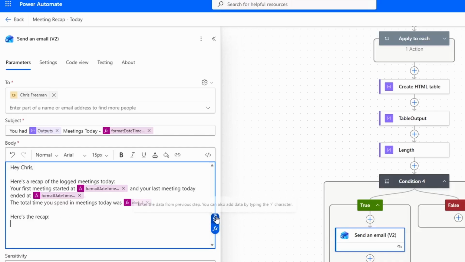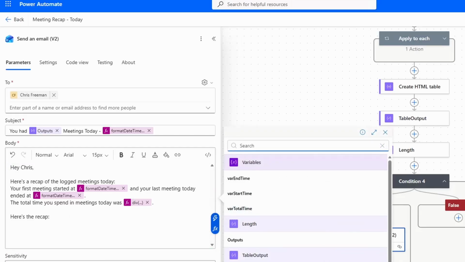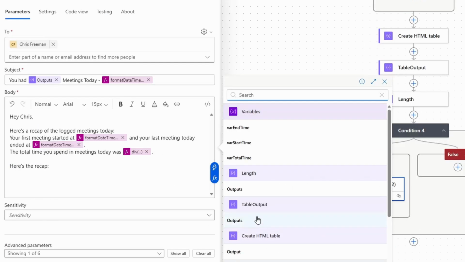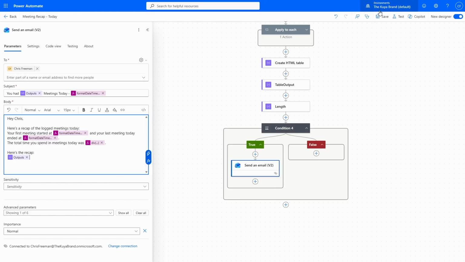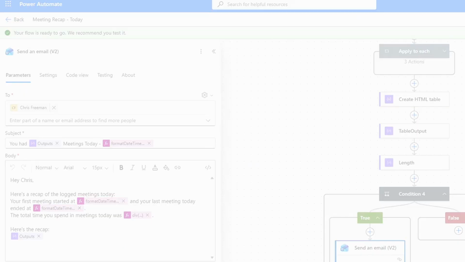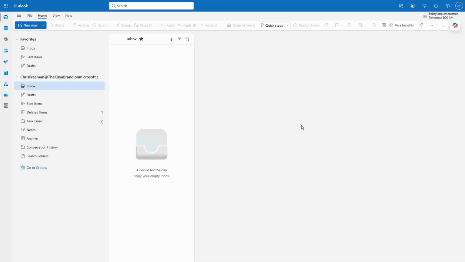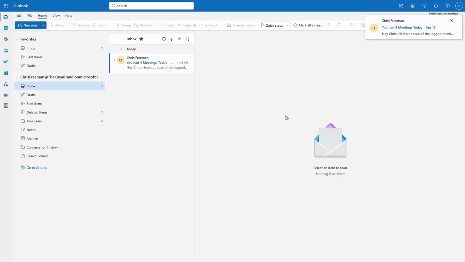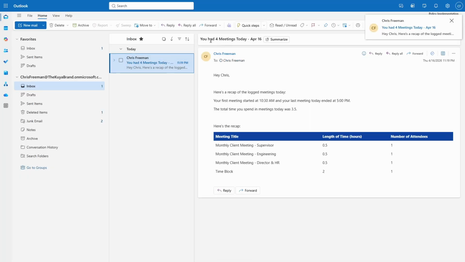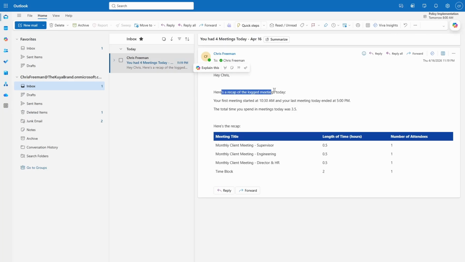And at the very bottom here, go into this dynamic content, and I will have the table output. Just like that, click on save. I'm going to run the flow, come back over to my emails, and there we go. You had 4 meetings today, April 16th. Hey, Chris, here's a recap of the log meetings today. First meeting was at 10:30, last meeting was at 5 p.m., and you spent a total of 3.5 hours. And here's the full-on recap in a table.